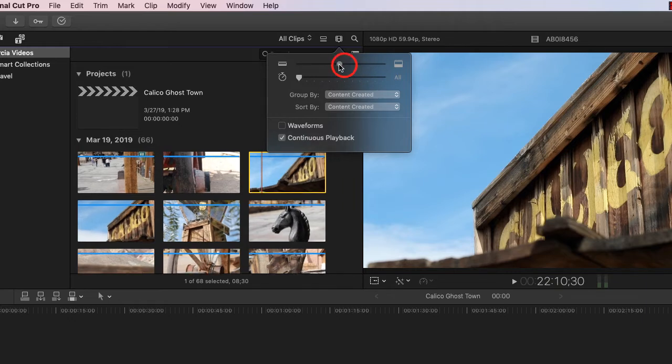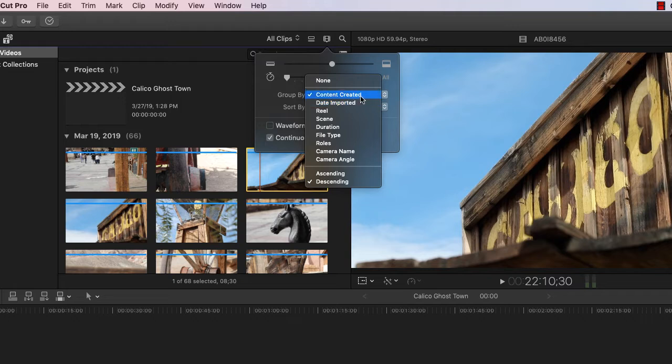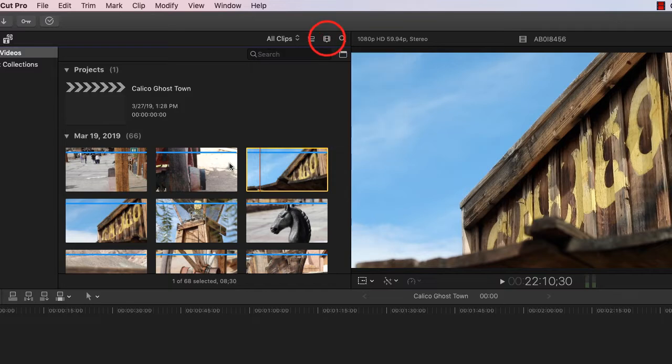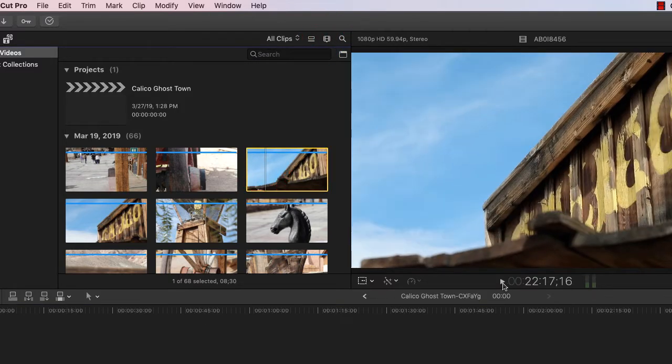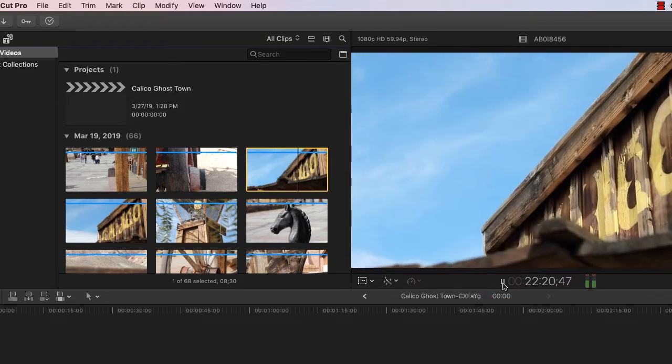You can adjust the size of each clip over here. How you like to organize your clips is all based on personal preferences, but you can see there's several options over here. On Group By, I have Content Created, and Sort By is Content Created. I personally like to have continuous playback selected, but if you uncheck it, I'll show you what happens. Let's select a clip, I'll hit play. And it will stop at the end of the clip.